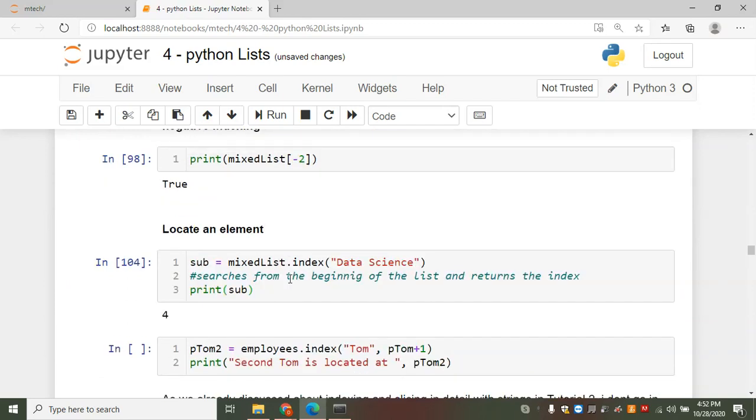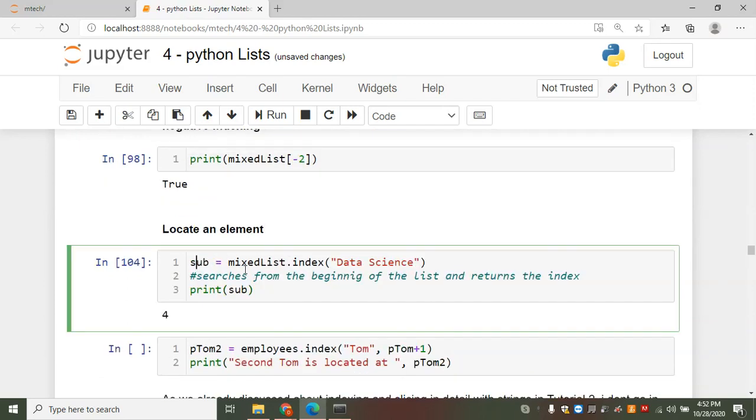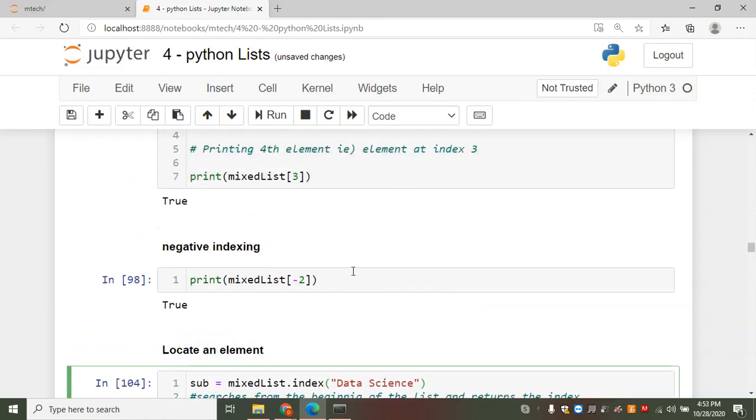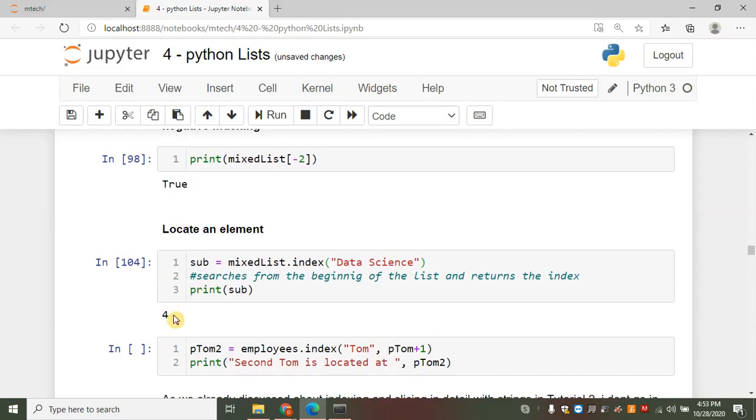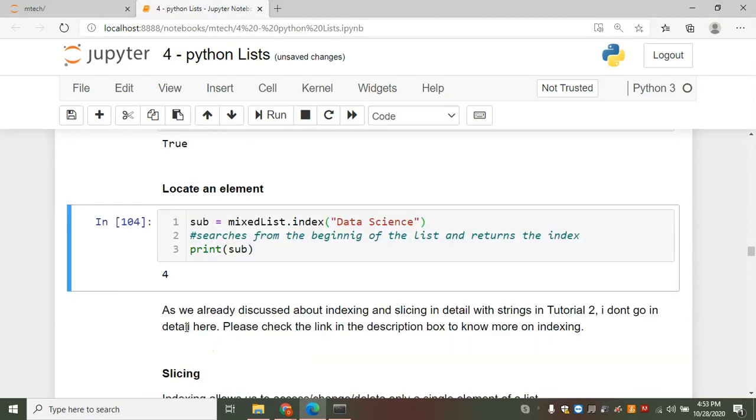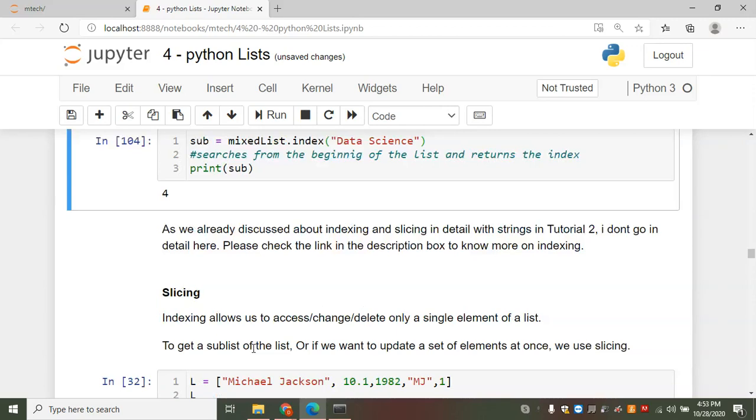To locate an element, I can use index. For example, subject equal to mixed list dot index of data science. So this will search from the beginning of the list and return the index. The data science index is 4, so it returns 4. We already discussed indexing and slicing in detail with strings in tutorial 2, so I won't go into detail here. Please check the link in the description box to know more about indexing.